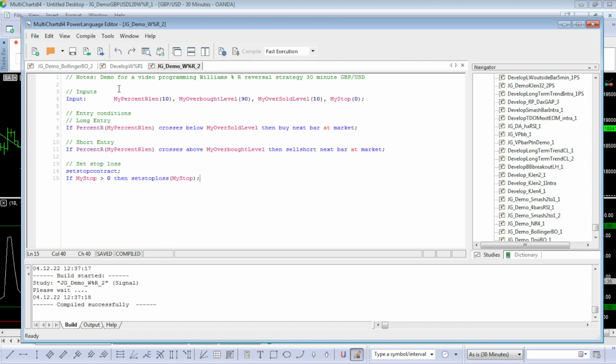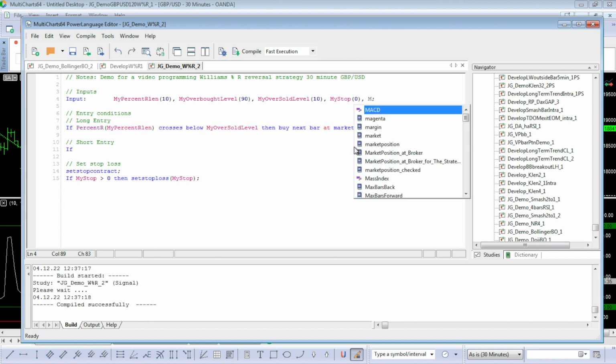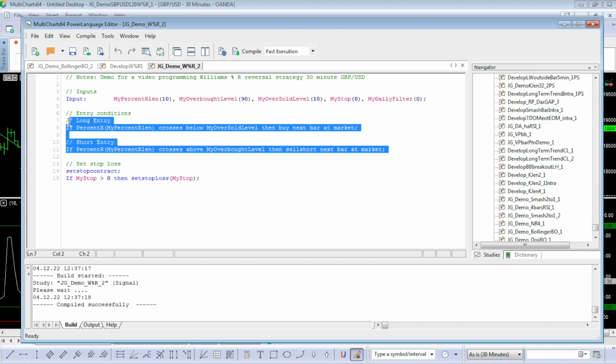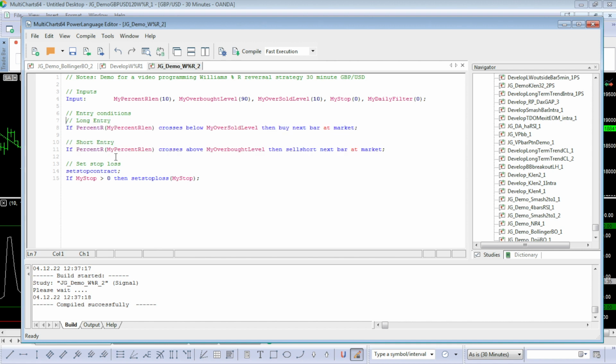So the first thing I want to do is give us an input for that kind of switch. So I'm going to call it my daily filter. And I'm going to give it a value of 0 to start with. Now, this is our original entry and exit conditions. They can stay the same because they're going to be our unfiltered conditions. I'm just going to alter this note to say my conditions without filter.